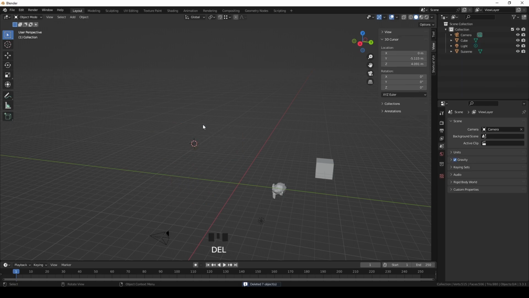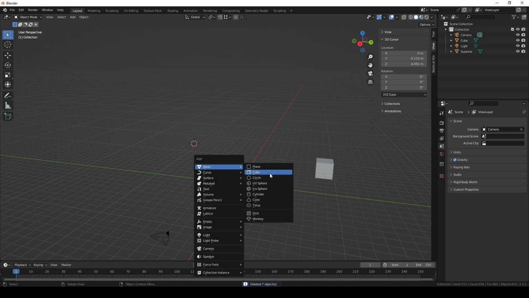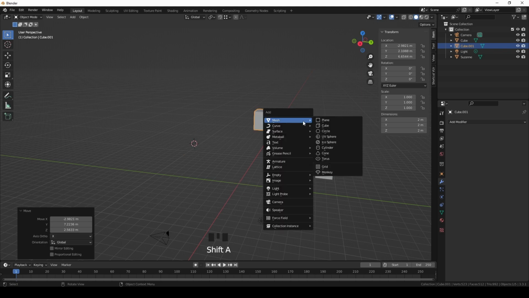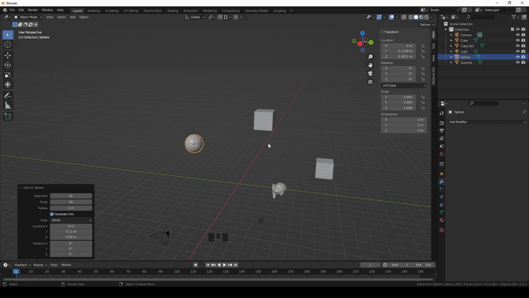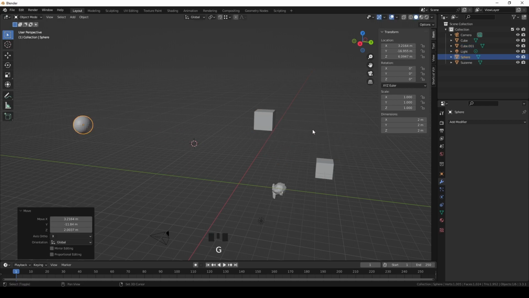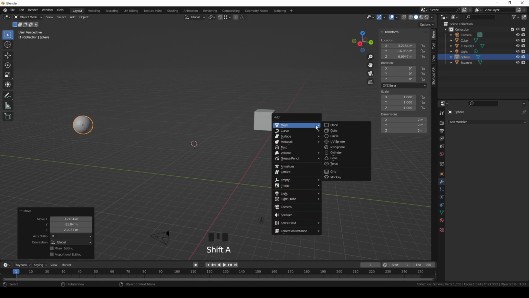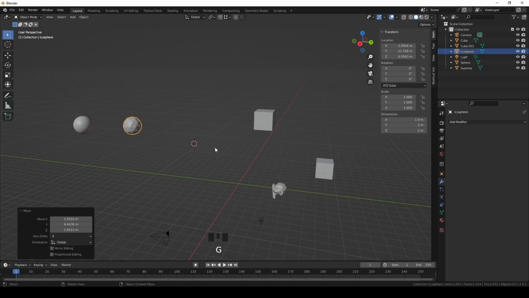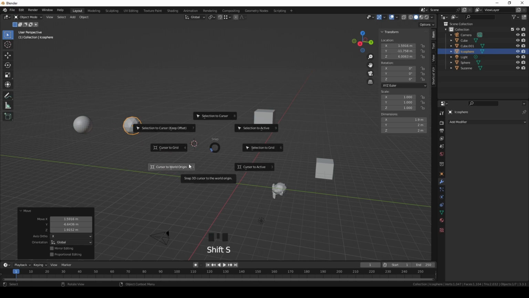Let's clear our objects. For example, create any type of mesh. If I create one in here, you can see my object spawns at the 3D cursor, not my world origin. All of my added objects spawn at this point, but we need to clear it. How can we clear it? Shift S and cursor to world origin.